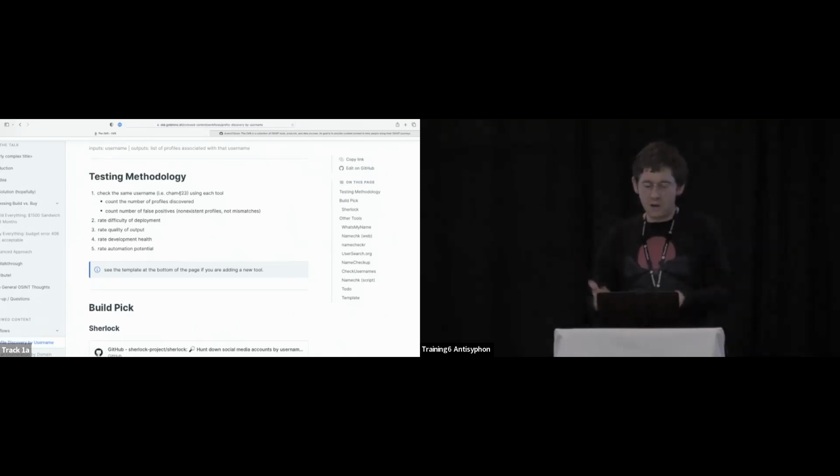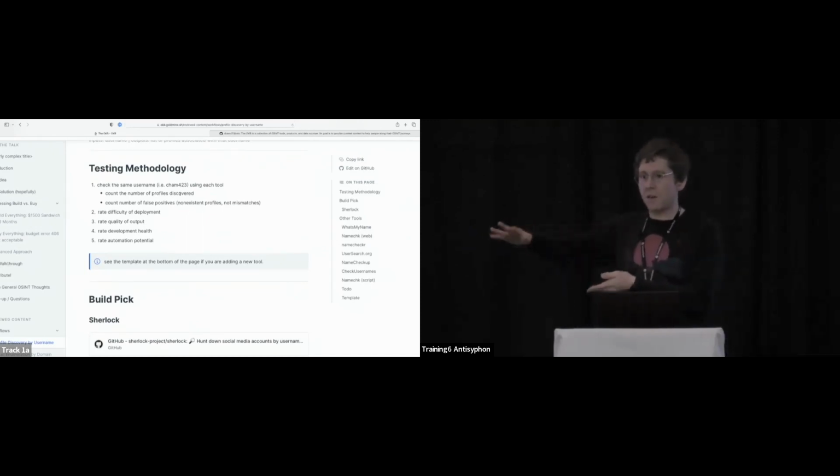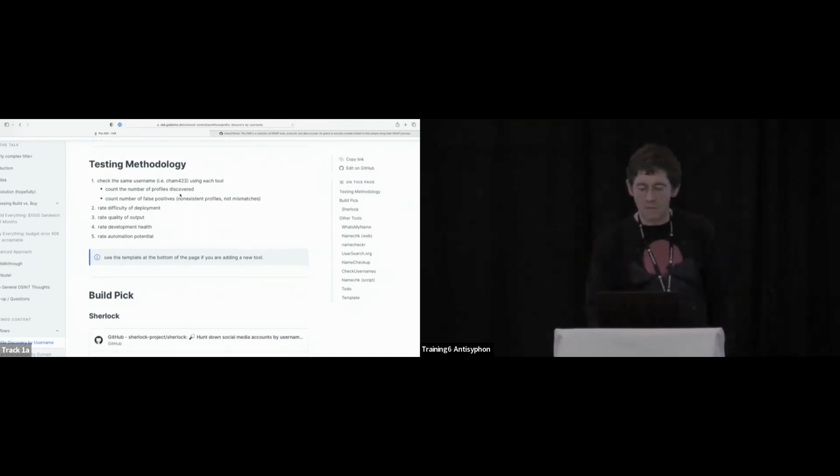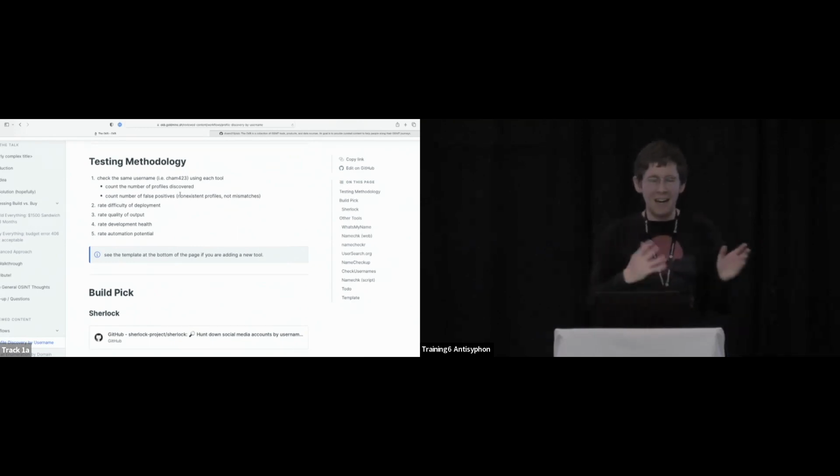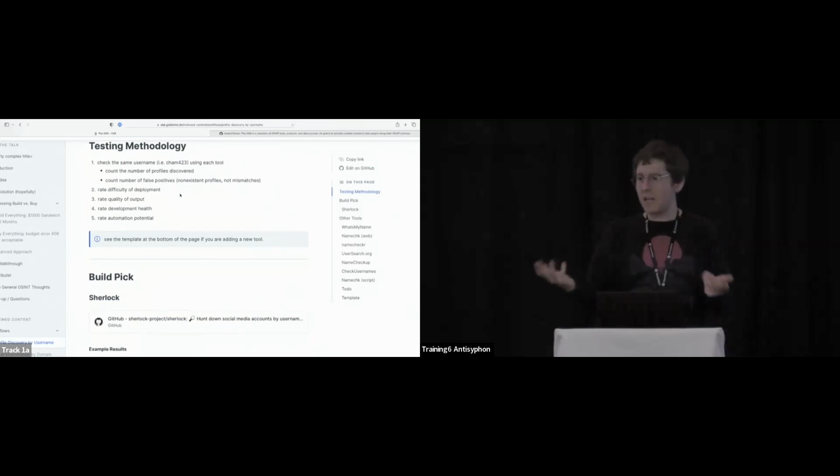Basically, I checked my own username. I counted the number of profiles for each tool, and I counted the number of false positives. I didn't count mismatches. If there's a Fortnite user called Jam423, that might not be me, but I still count it. If it fails to check the site though, then I counted that against the tool. Then I rated the tools. I have mixed feelings about the ratings, but basically: how hard is it to deploy? How good is the output? Is it JSON formatted or just a file? Then the development health, is it getting actively updated? And the automation potential. So just a lot of information about the tool.